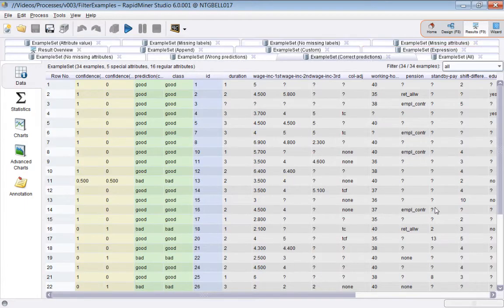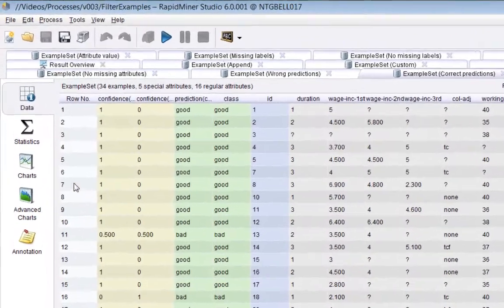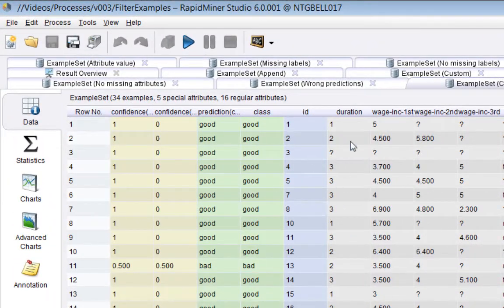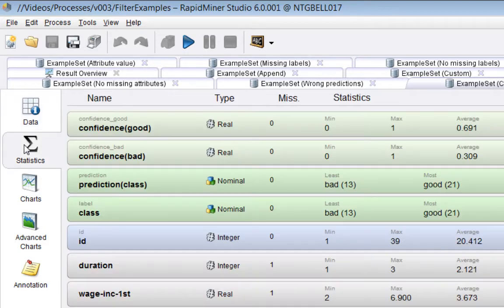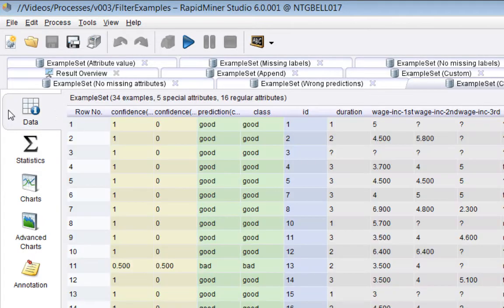So, correct predictions. Now in the original data, if you remember, there was a prediction special attribute and a label special attribute, and basically what this setting does in the filter examples operator is to say if those two match, then the filter is okay and the example can be let through. So there are 34 examples where the prediction and the label are actually the same.